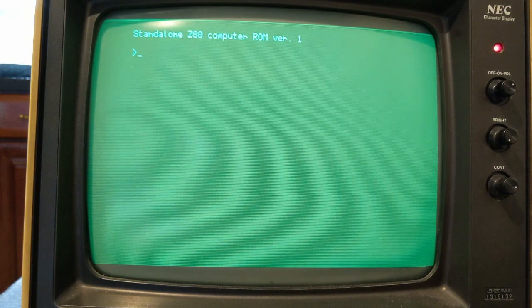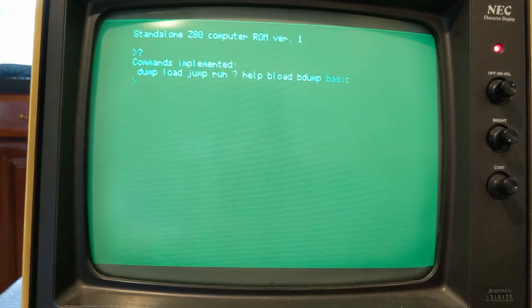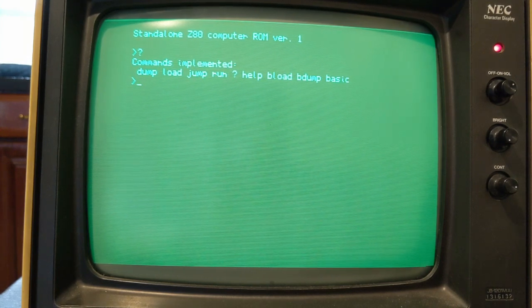So like the single board computer, if you type question mark, it'll tell you what commands are implemented. Dump is a command that displays memory. Load is a command that takes input from the keyboard in hexadecimal characters and puts it into memory at the address you specify. Jump and run do the same thing. They just jump to a particular spot in memory and execute whatever code is there. Question mark and help do the same thing. Using question mark just displays the commands.